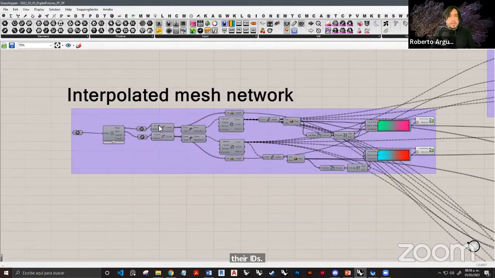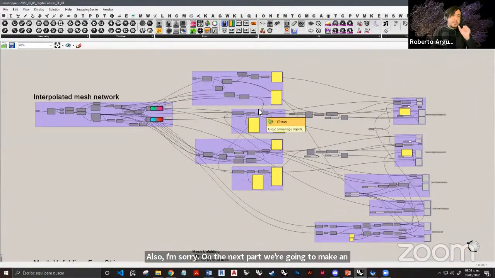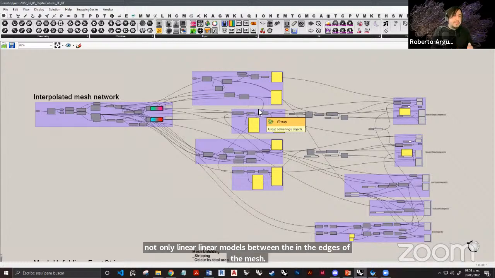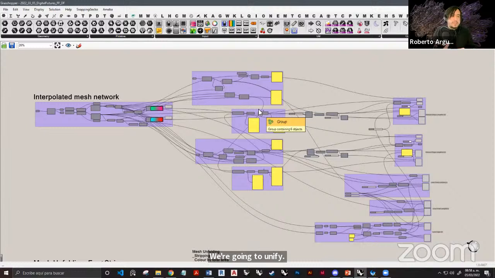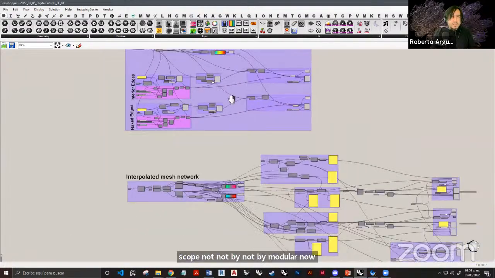Also, I'm sorry, on the next part, we're gonna make an interpolated mesh network where we are going to make not only linear modules in the edges of the mesh, but we are going to unify by directional topology the different edges of the meshes, so we can have a cross network mesh to join and to know in what length of each line we're going to join the cables with each other to generate a static mesh with a different scope, not in a modular system, but more in a linear way.